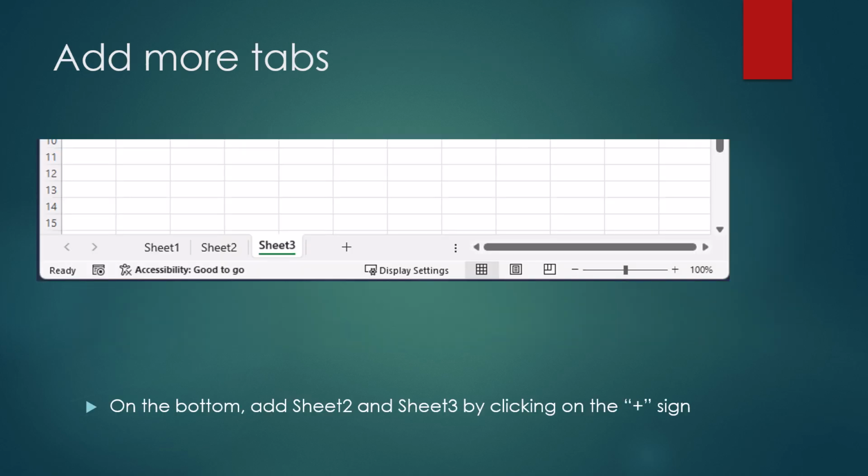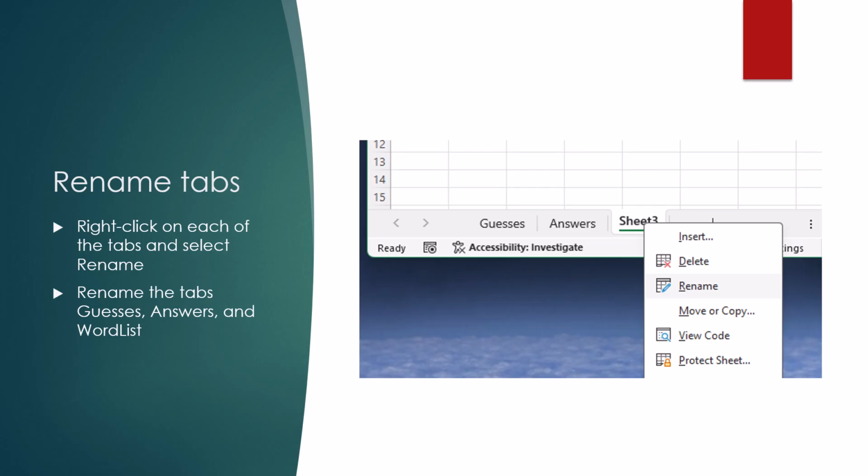Next thing we need to do is add 2 more worksheets. So click on the plus sign to add sheets 2 and 3. In order to work with the code as it's been designed, we need to rename the worksheets to guesses, answers, and word list. And spelling is important. So on each of the tabs, you right click on the tab that says sheet 1, sheet 2, or sheet 3. Click on rename and type in guesses, answers, or word list.